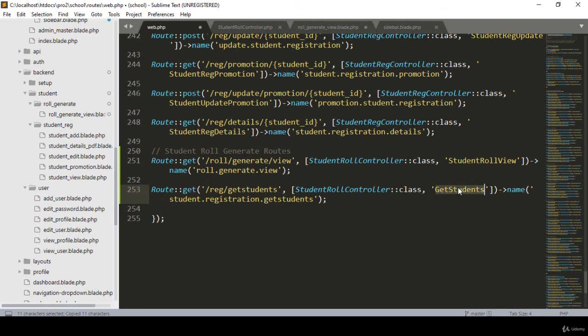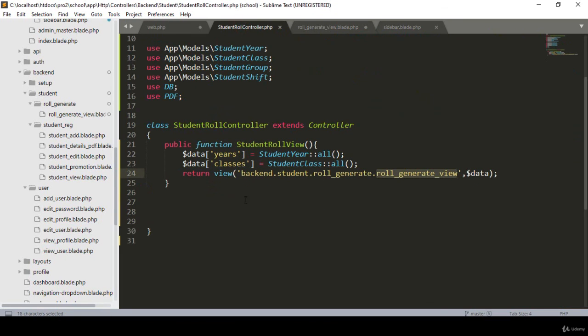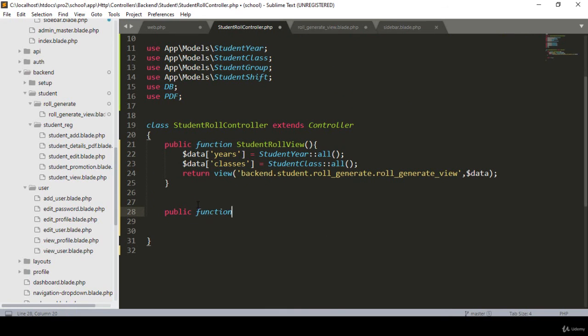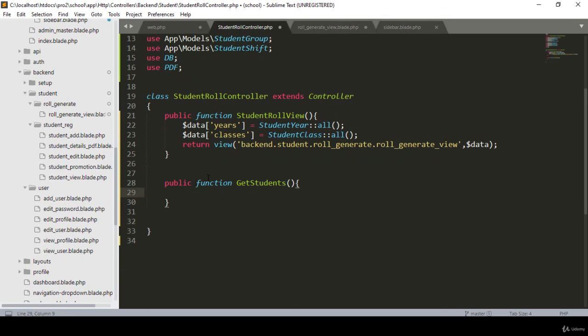Right now we have to create this get student method in our student controller. Now go to our student controller. After this, I name it public, and then function, and then our method will be get student. Perfect. So friend, now we have to get all the data from our different tables. So how can we do that work?